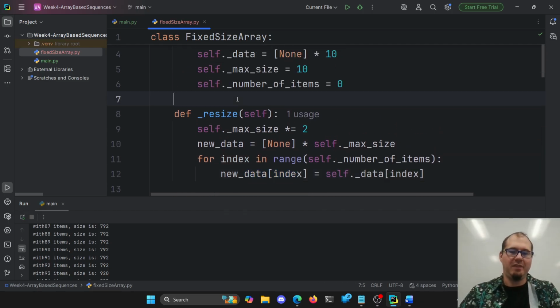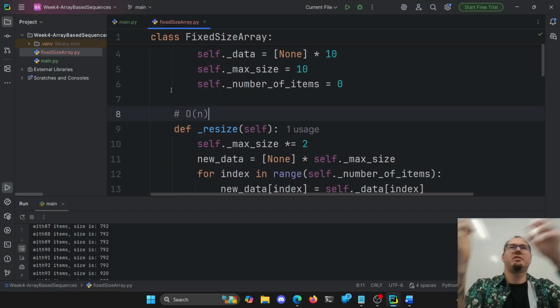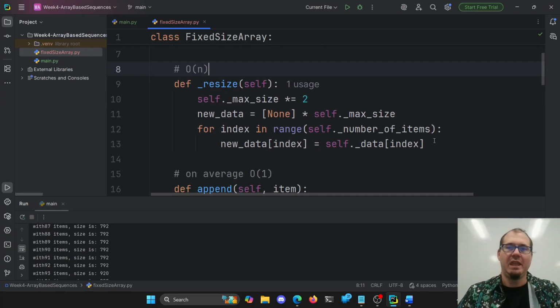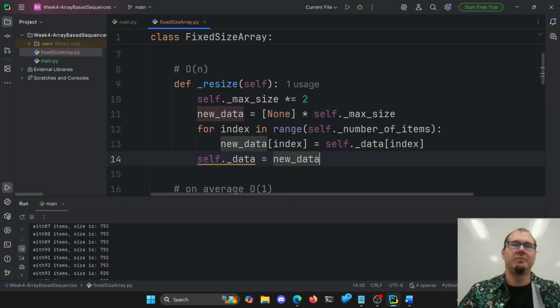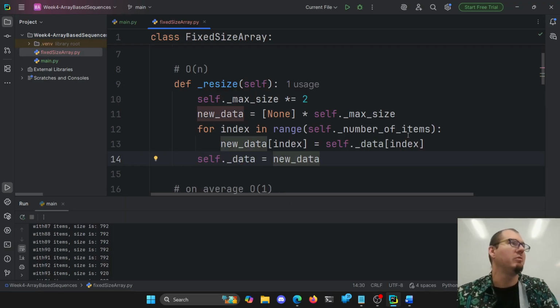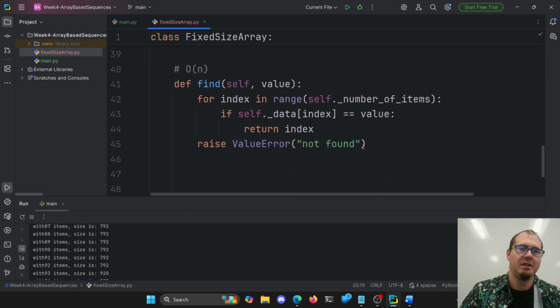So this one takes n operations, right? No matter how many n items I have, it will take n operations. I have to literally copy every single item over to the new list. And then when I'm done here, I'm going to say self.data equals the new data, right? Just replace the old array with the new one. Copy everything over, get rid of the old one, right? So I can resize myself, okay?